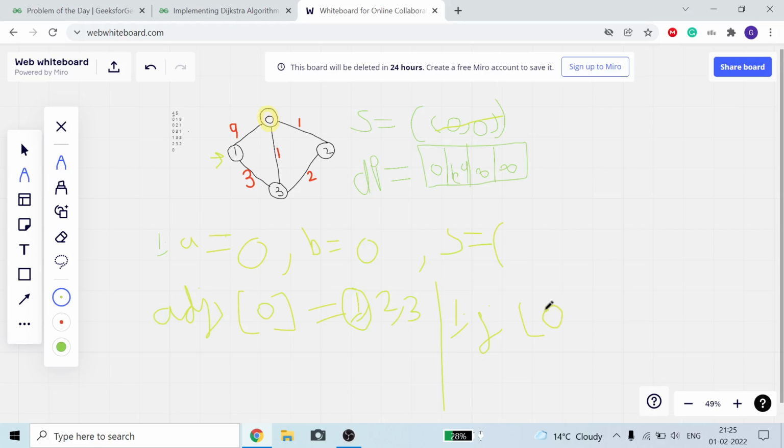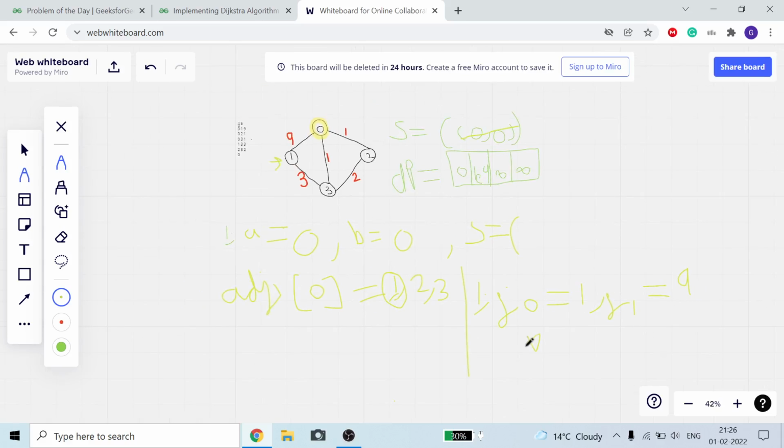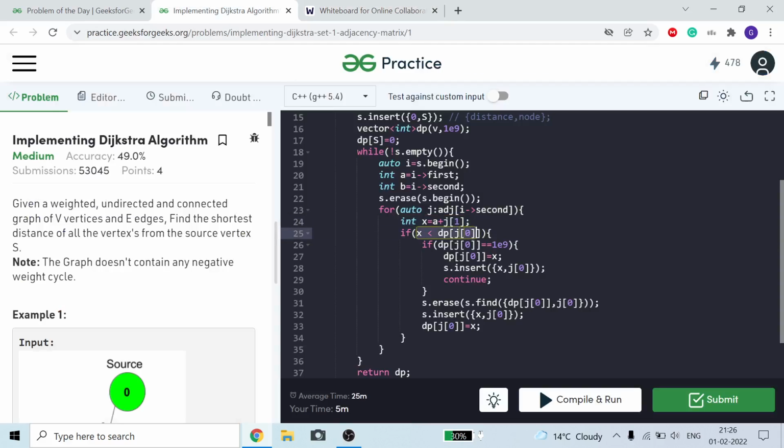Let's write it out. J0 is equal to node 1, and what is j1? J1 is equal to the cost from 0 to 1. 0 to 1 is 9, so the cost is equal to 9. So x is equal to 9 plus A, which is 0, so it is equal to 9. And we check whether our cost is less than dp j0. Yes, it is less, because initially it is 1e9.